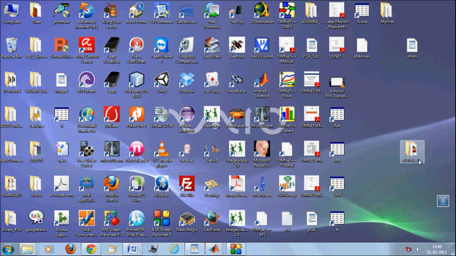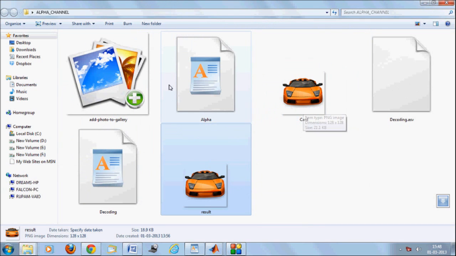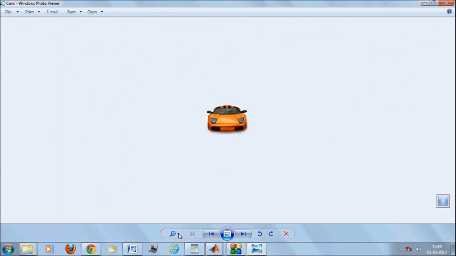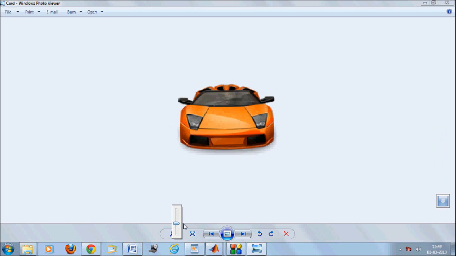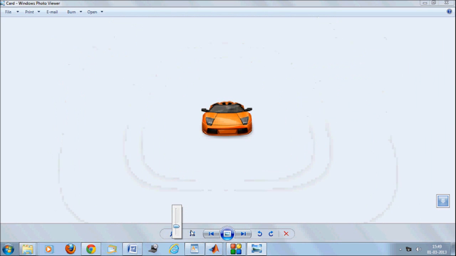Basically, the objective right now is to hide my data or copyrighted data, some name, in an image. If I look at this image, see, this is a transparent image. What is the meaning of transparent? There is no background basically, so you don't see anything at the back.